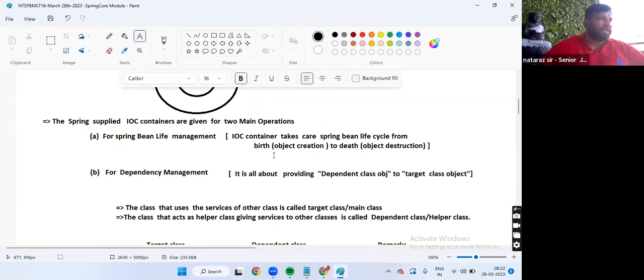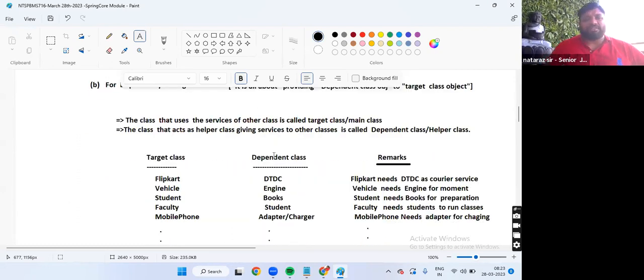What do you mean by Spring Bean lifecycle management? The IOC container will take care of the entire lifecycle of Spring Bean from birth to death, right? Right from object creation to object destruction. What do you say, guys? What do you mean by dependency management? It's all about providing dependent class object to target class object. What do you mean by dependent class? The class whose services are used in another class is called dependent class. The class which is using other class services is called target class. Right, boss?